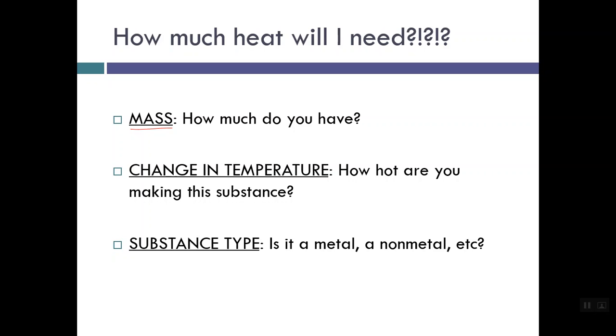If it's a hamburger, if you have a small burger versus a large burger, you're going to need less heat. Change in temperature: how hot do you want it to be? The hotter you want it to be, the more heat you're going to have to add. What substance is it? Each substance, whether it's a metal or a non-metal, is going to take a different amount of heat to change it.